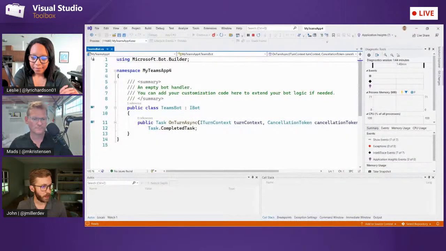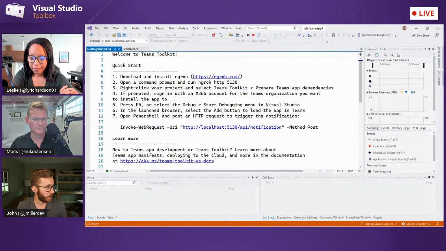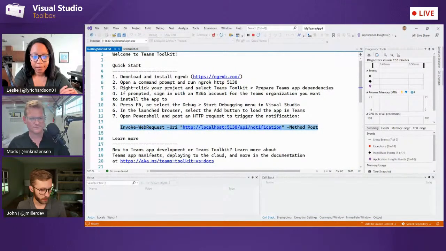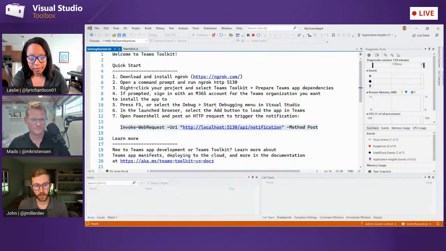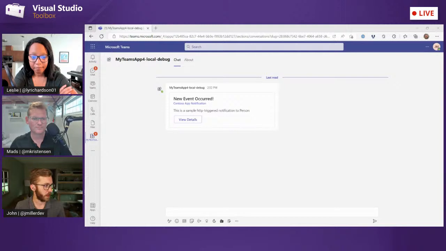And then if I go back over here, I always forget this command, but in this little text file we include, we give you a way to test this. You can just copy this, and I'll put it in a new PowerShell terminal on my other monitor. Since we set this up as an HTTP trigger, I'll just send a post request to my locally running web API here. And as soon as this runs in PowerShell, we'll see my notification. So there you go. There's my notification coming in.